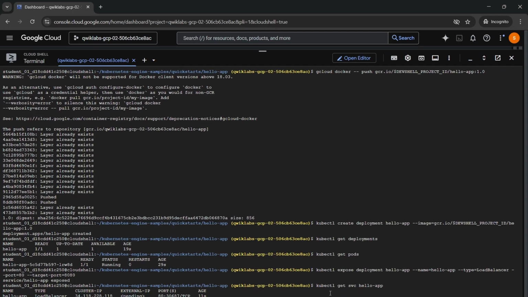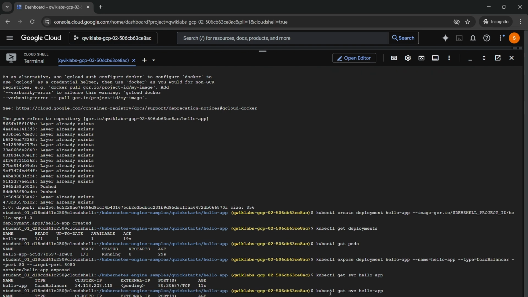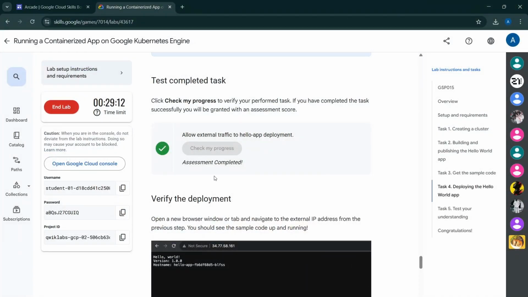We'll wait for it to come. It may take some time, so just let's leave it and simply remove this. And as it is completed, you can simply end this lab.